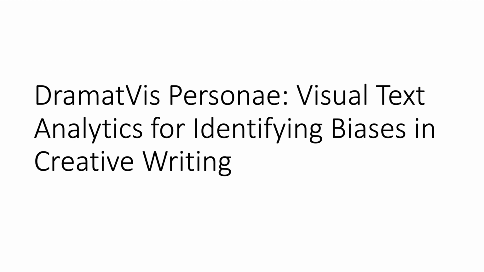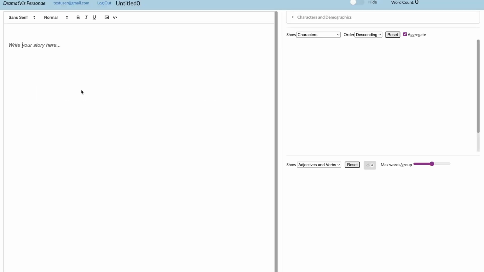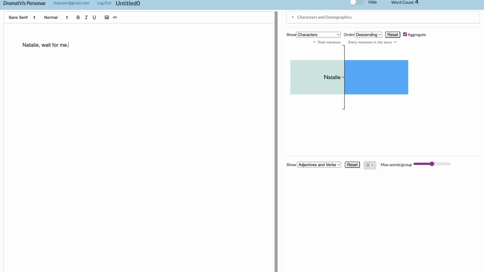We present DramatVis Personae, a visual analytics system for identifying biases in creative writing. The central component of DVP is a text editor. The text editor is equipped with traditional formatting features such as selecting font, font size, font weight, etc. A user can write on the editor or paste written text into the editor.